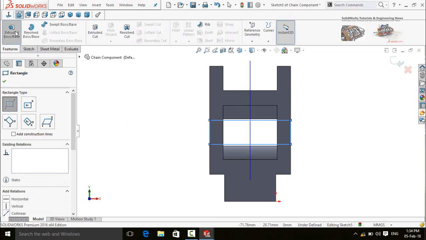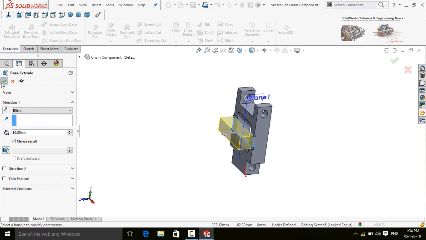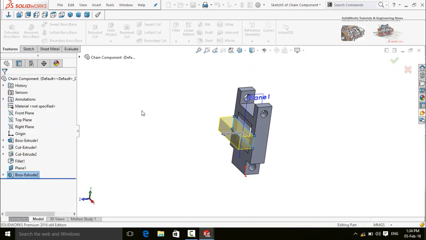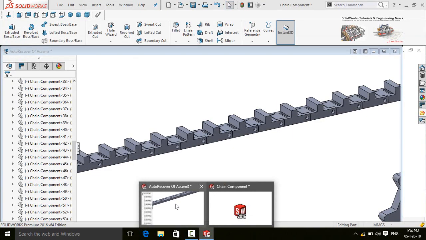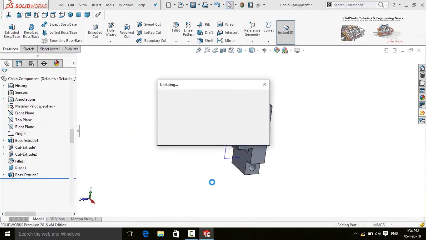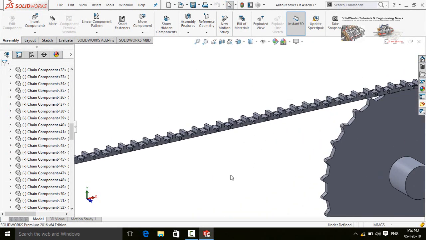Go to features tab and apply extruded boss feature. The extrusion thickness is 10 mm. Press OK button. Now go to the assembly to check whether its direction is okay or not. So it is upward. It is okay.